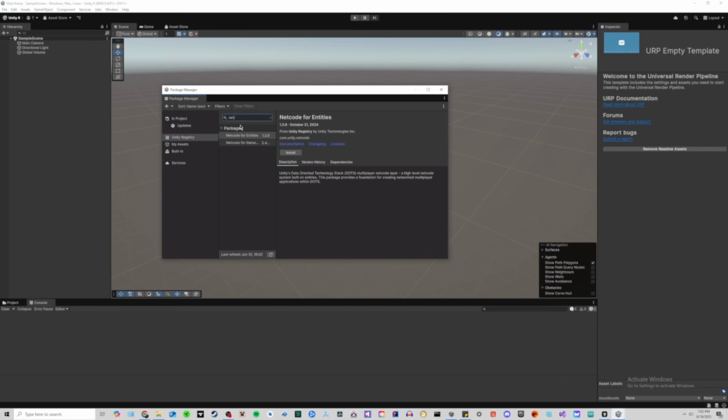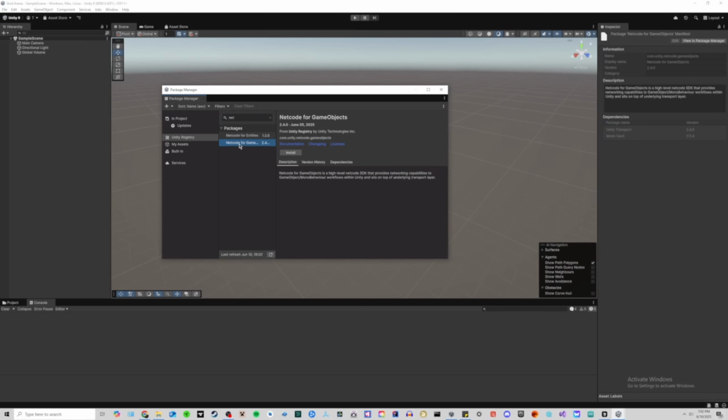Alright, now that we're here, let's go to Window, open our package manager, go to Unity Registry. We can start by searching net, and it should find netcode. We're going to do netcode for game objects, and let's hit install. Now we just wait for that to install.